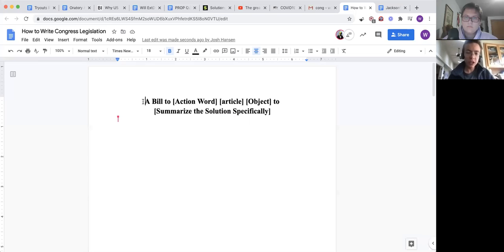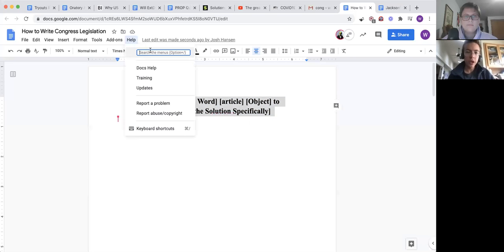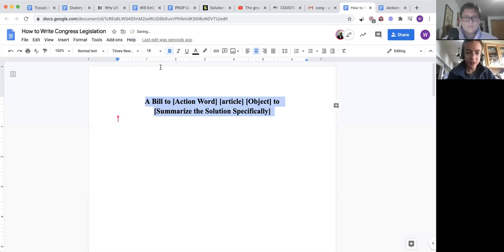And generally, to keep everything uniform, we want to have this heading in Times New Roman, size 18, and bolded. And we also want to make it double spaced, the entire bill double spaced, which you can do by going to the help function and searching double, and you'll click line spacing double. Sorry, everything except the title.